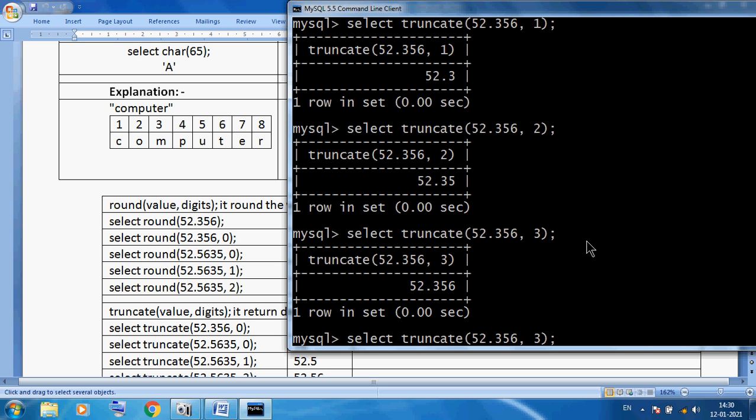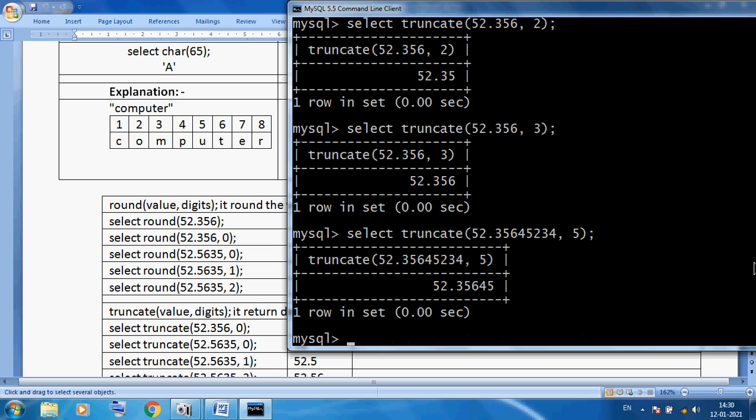52.356. Suppose here I am using 4 5 6 7, so after the decimal point I want 5 digits. You can see 52.35645. So the truncate function simply selects how many digits you want after the decimal point. It will select 5 digits, 1 2 3 4 5. Suppose you want to see only 2 digits, so it will select only 52.35.